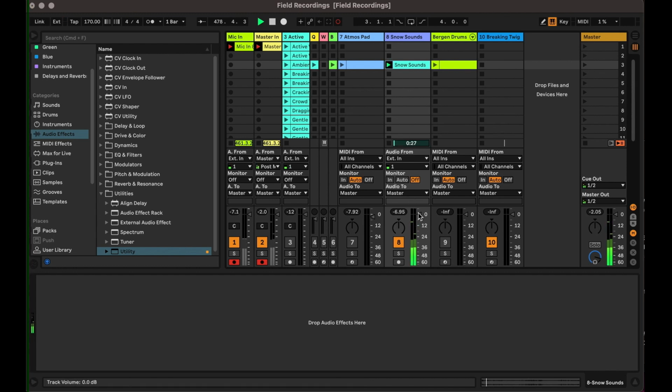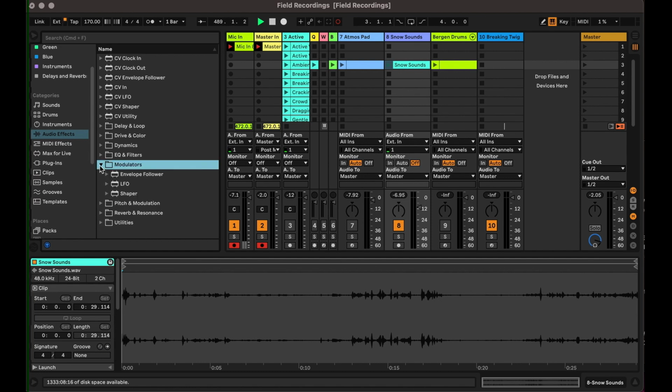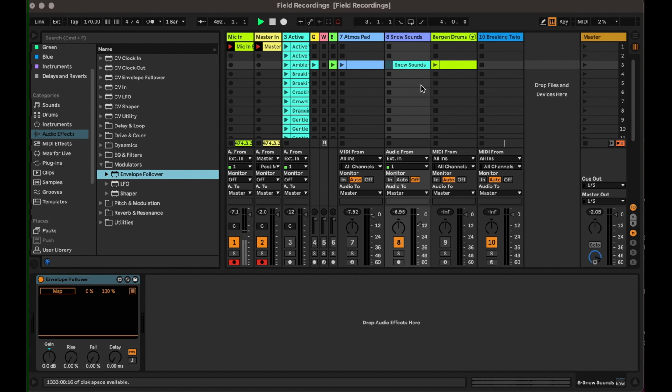What does that sound like? Crunchy. That's just playing around with some snow. So what I'm going to do is we're going to use an envelope follower on that. So in modulators here, we're going to take an envelope follower. Now, this does not change the quality of this sound at all. All it is doing is taking the amplitude of the input signal and enabling me to map that to anything.